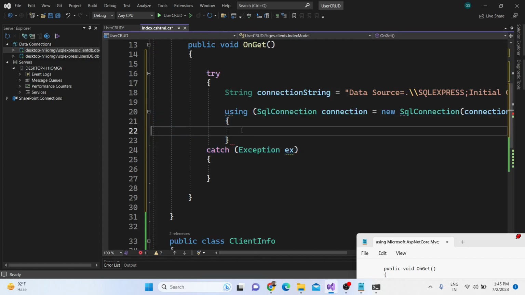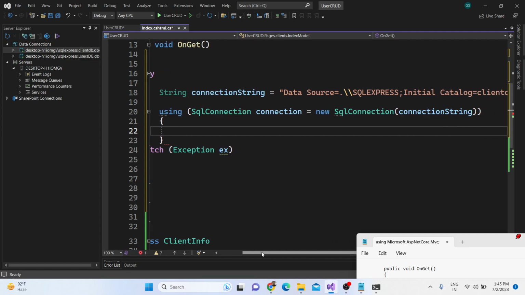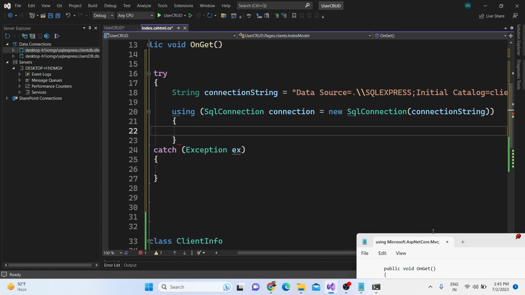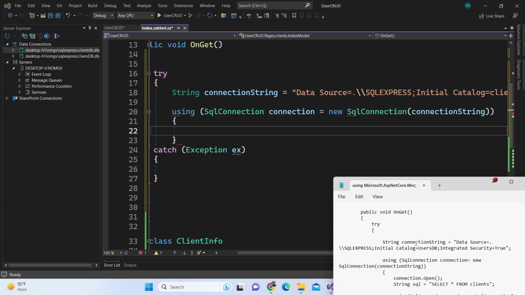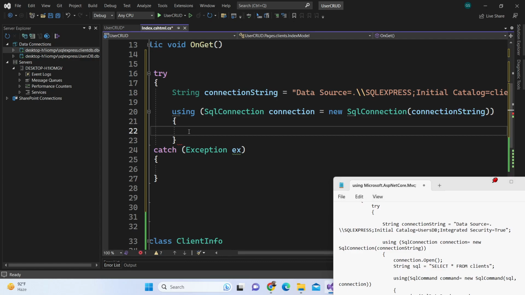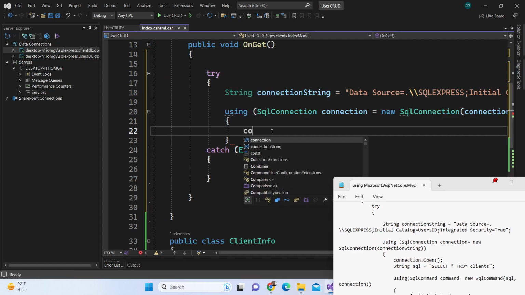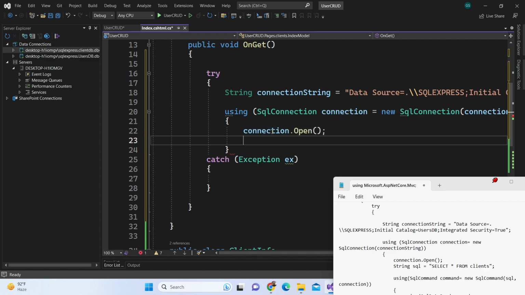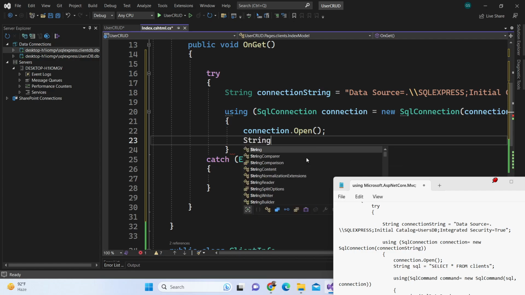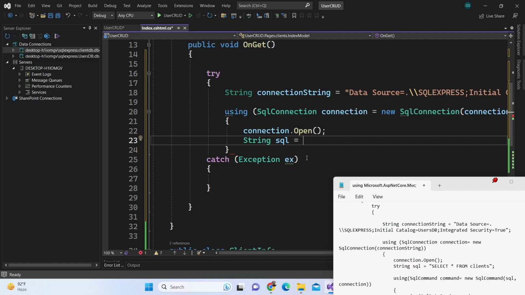Inside this, we will make the connection. So first of all, we will say connection open. We will open the connection, and after that we will write the SQL query string sql, and here you need to simply write the query: select star from the table. Our table name was clients.